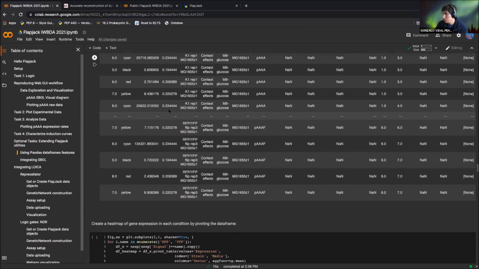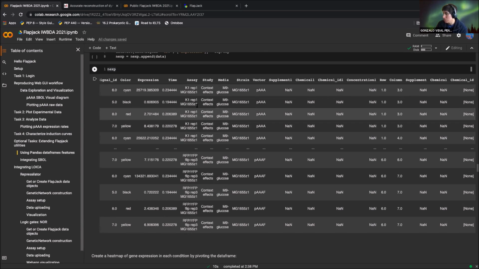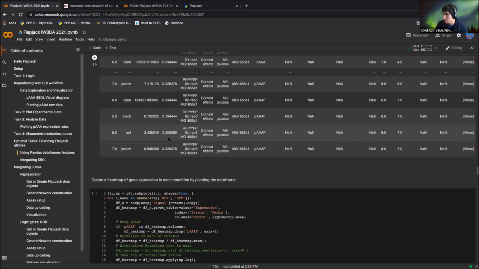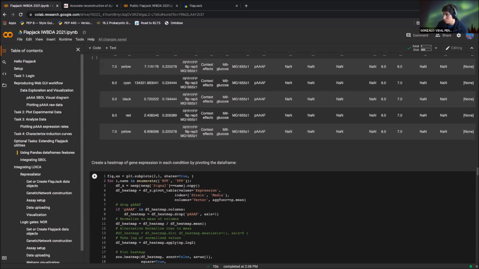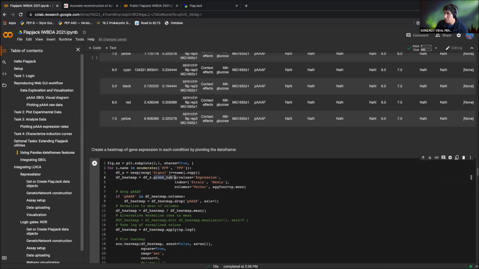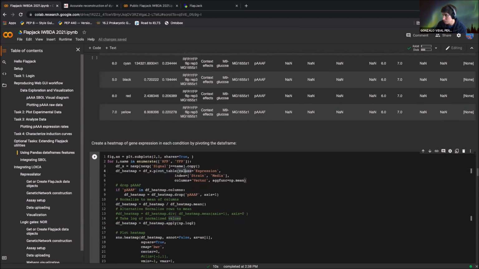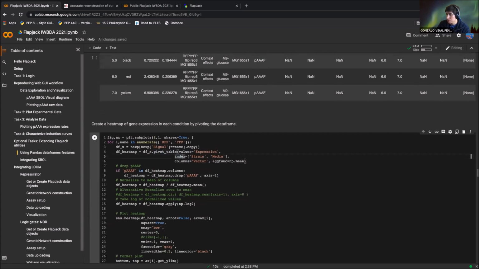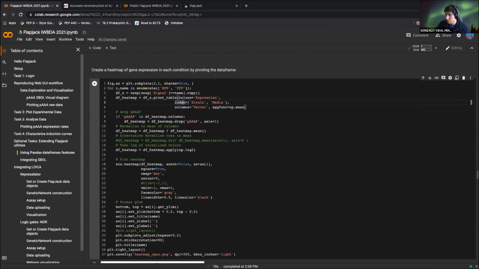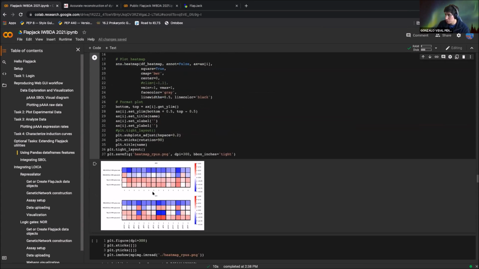Okay, so this is more or less a mess. Like, you don't know how to work with it, but pandas has a lot of nice features. So in this case, we can use pivot in order to rearrange this data. We choose as values expression. The index will be strain and media, and the columns will be vectors. And with that, we can generate a heat map of the data, and this is how it looks.